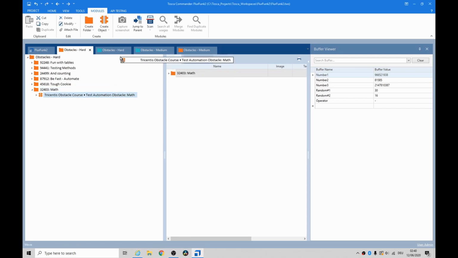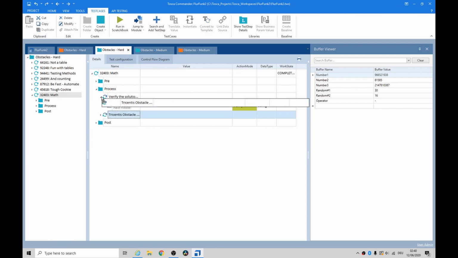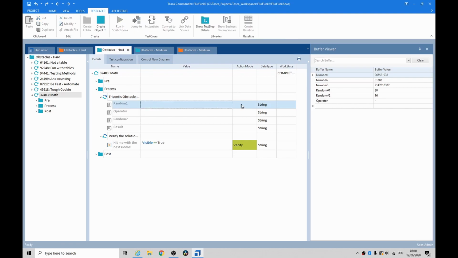Let's take this bad boy and throw it into the one I already prepared, and then we're gonna go in here and we go random 1. I think we're going to want to buffer that, and the operator, are we gonna buffer that as well? I think we're gonna buffer that as well. We'll buffer that.